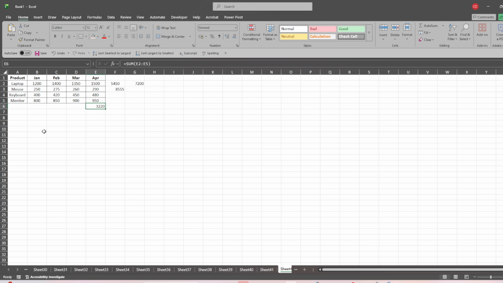That's how to sum selected rows in Excel, whether you're totaling one row, several rows, or only the exact rows you want.